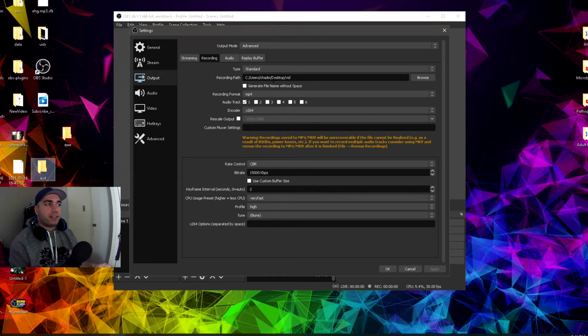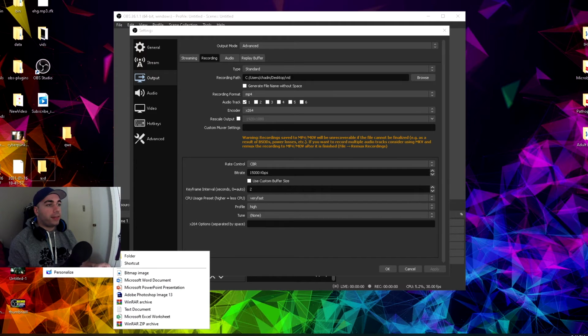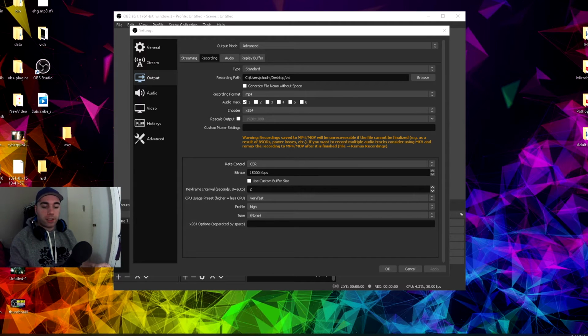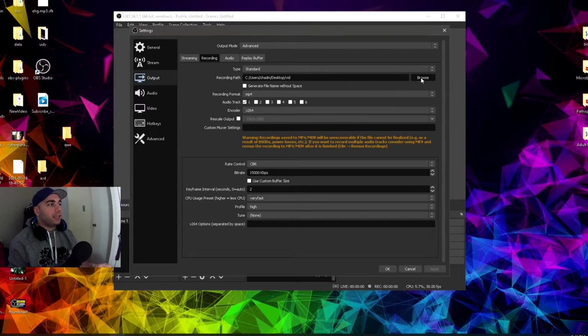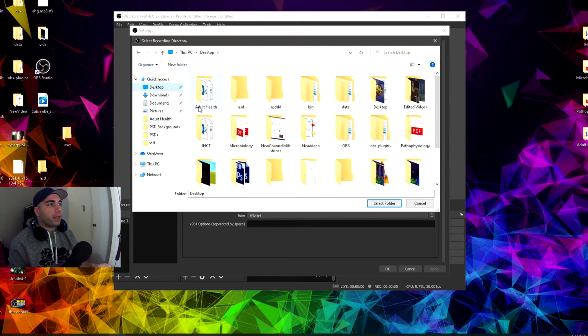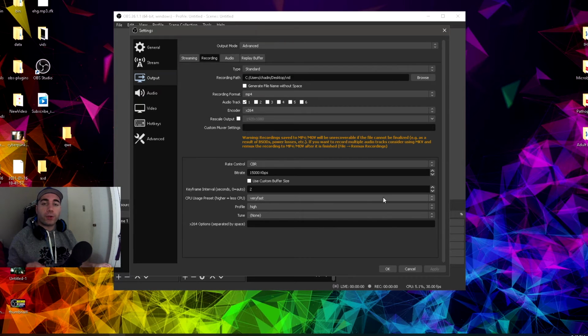For recording path, this is essentially just going to be where all your new files are going to go when you're recording. So if you just want to set it, create a new folder, all you need to do is right click, go to new, and then go to folder, and just name it anything you want. I'm just going to name it ASDD, and then all you need to do is select the browse button, go to desktop, and you want to find that new folder, and then you just press select folder. So all of your new recordings will be in that new folder, which is very useful.